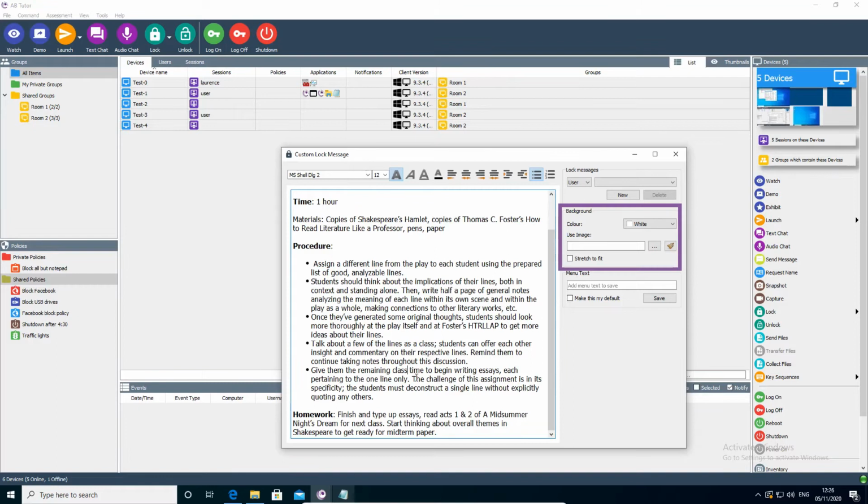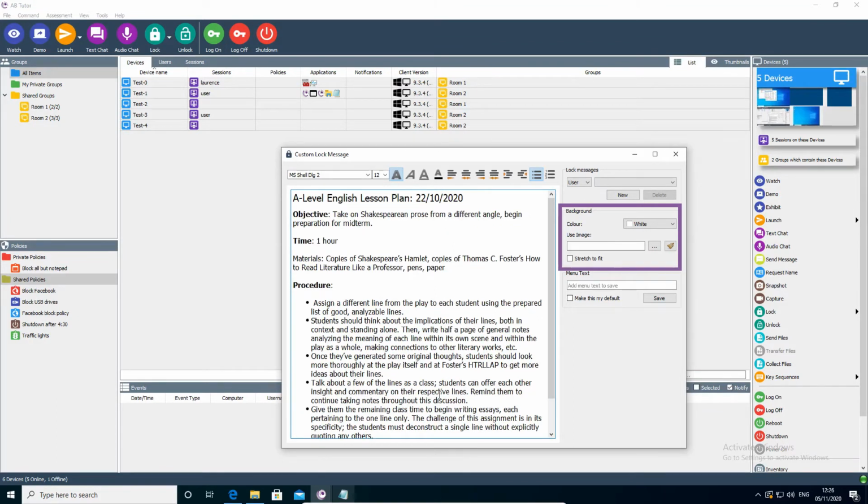You can also set a background colour or image, which means that lock screens can be designed in another piece of software and saved as an image if you want to use graphics or more complicated design elements. To select an image, simply click on the three dots icon in the background section and tick Stretch to Fit if you want it to automatically scale to the student's current screen size.